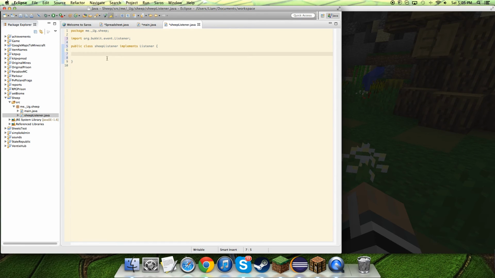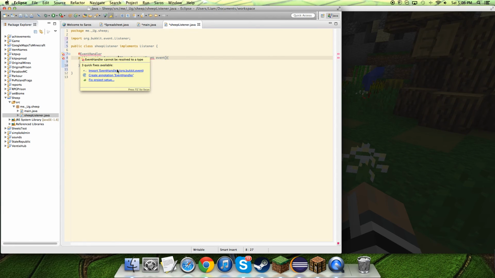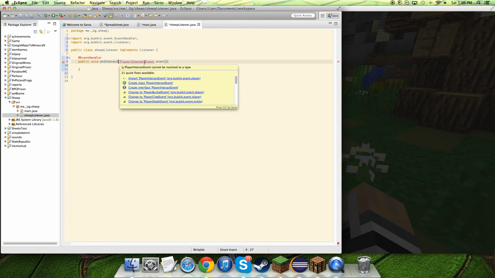Over here now. So add EventHandler. That's going to make sure that whatever we have right after that can be an event. And we'll do public void onEat, PlayerInteractEvent. We'll say onInteract actually, just to make it more generic for the future. Import these two things from org.bukkit.event.